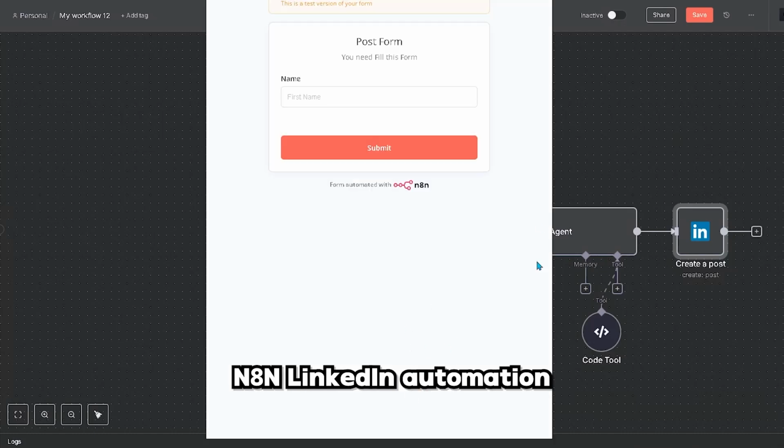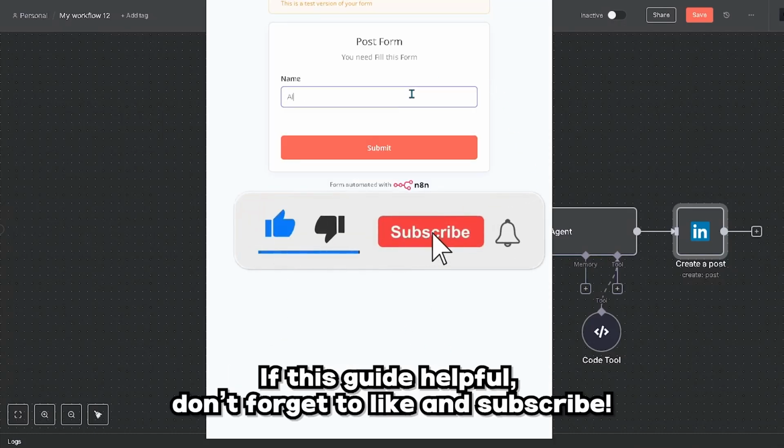N8N LinkedIn automation. If this guide is helpful, don't forget to like and subscribe.